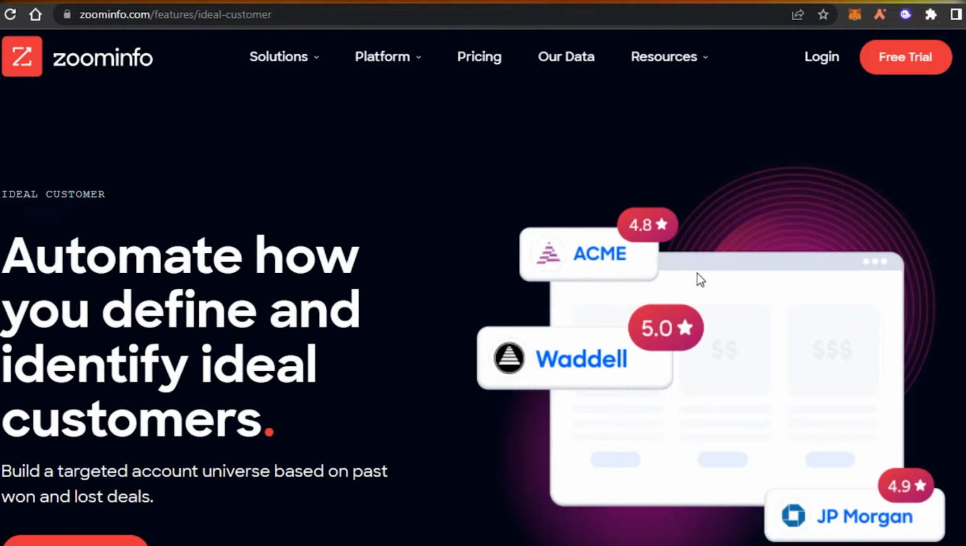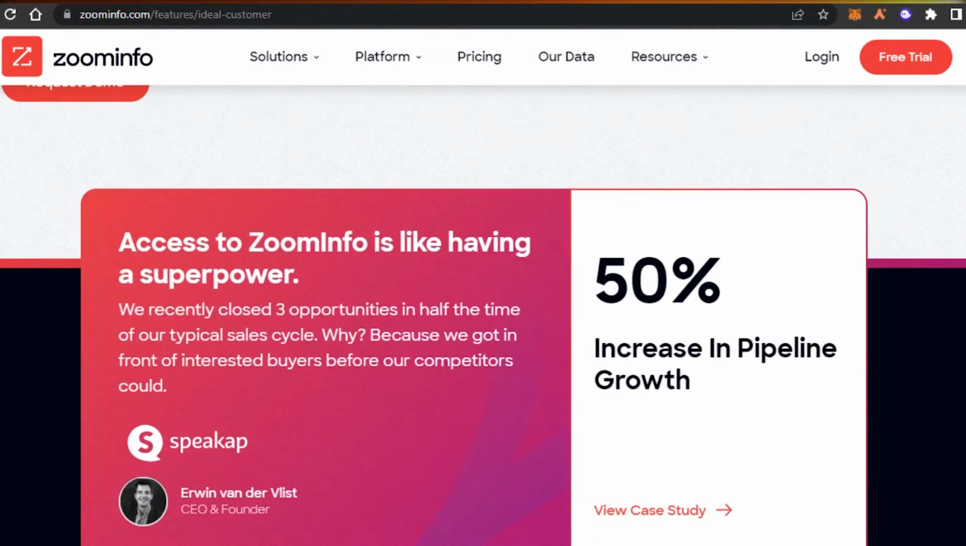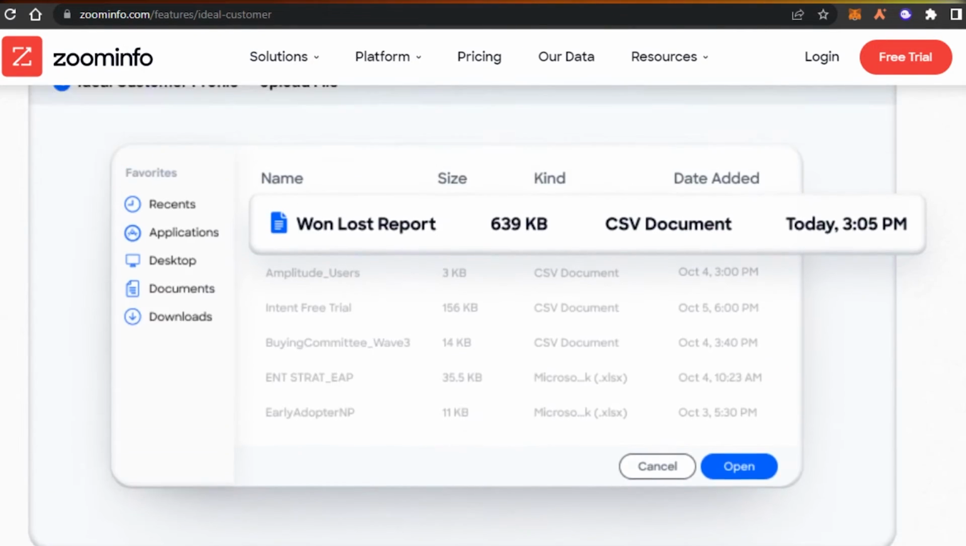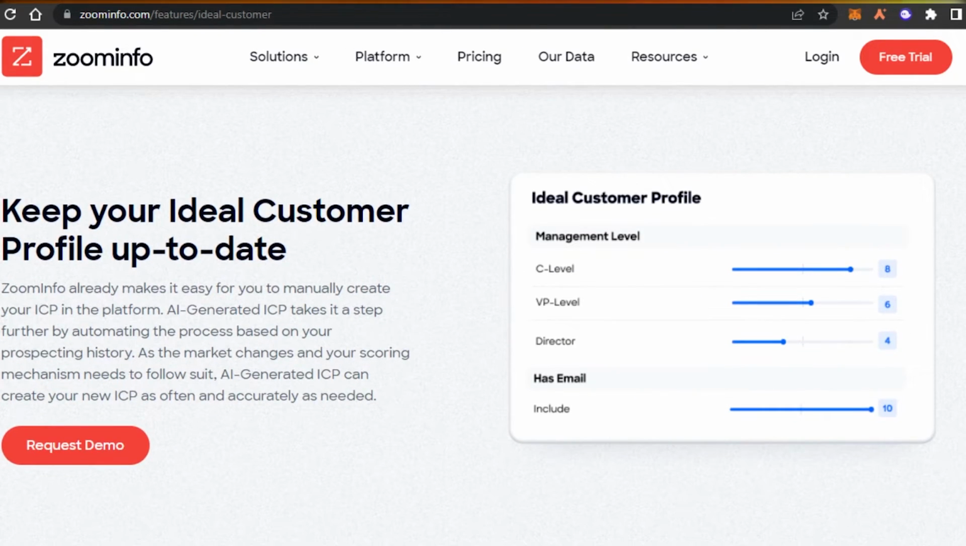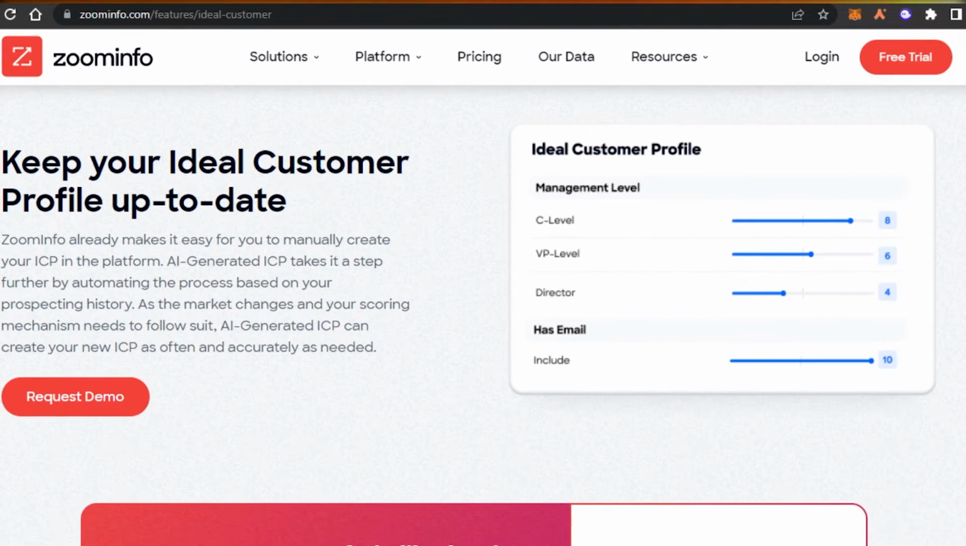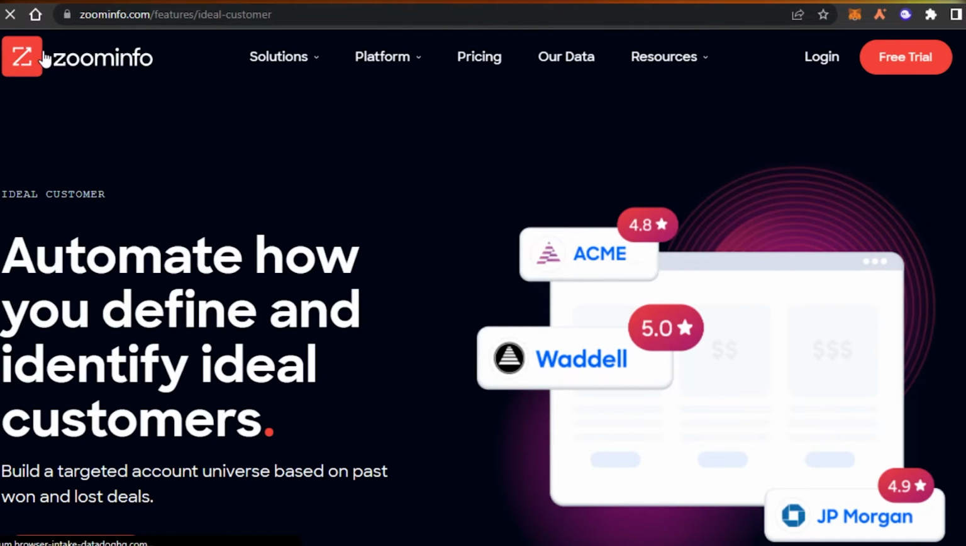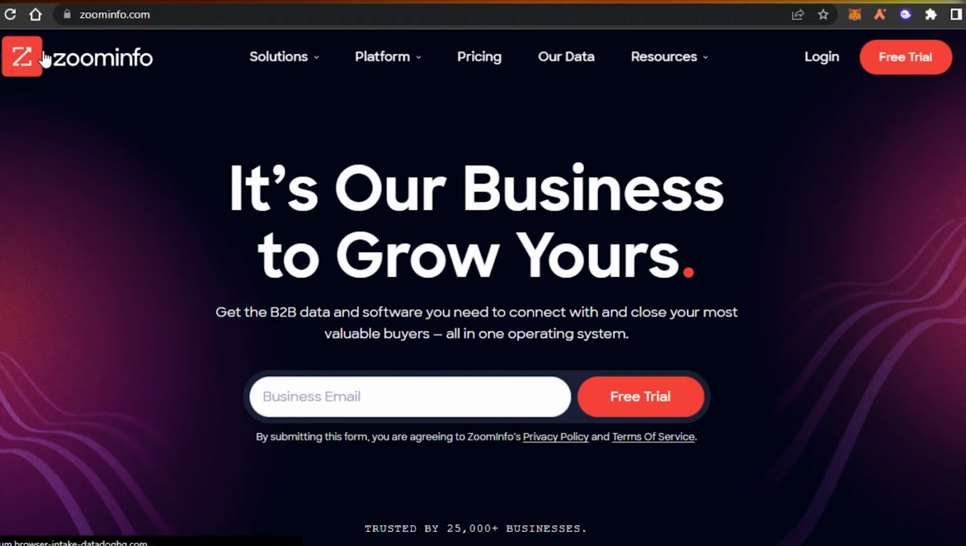Similarly, we can also go for predictive modeling. So this is one of the features that makes Zoominfo stand out because it gives you your potential customers and predicts the right customers for you. You can simply go ahead and keep your ideal customer profile up to date. Zoominfo makes it easy for you to manually create your ICP in the platform. And there are AI-generated ICPs that allow you to create everything just in seconds. So this way you can simply go ahead and manage your business very easily using Zoominfo.